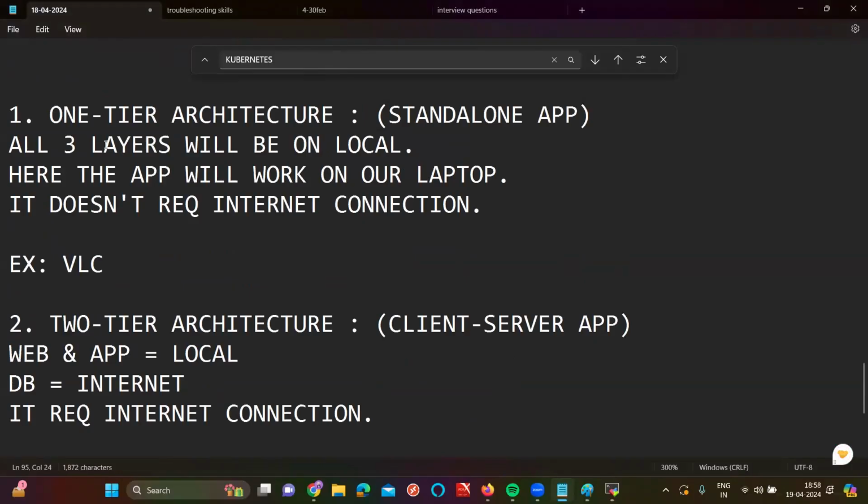In the 1-tier architecture, all 3 layers will be on local, but here all three layers will not be on local. Every layer will be on the internet only. All you need to have is a laptop. If you have a laptop, you can access it from anywhere.